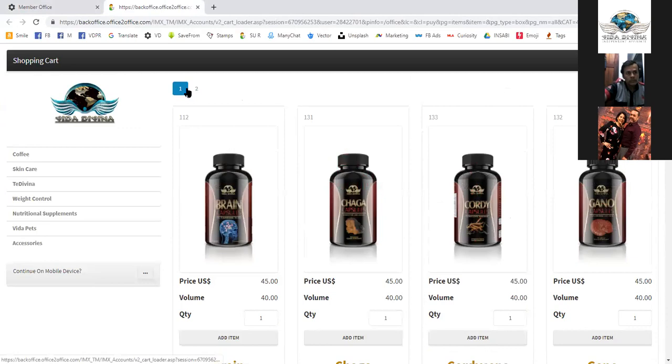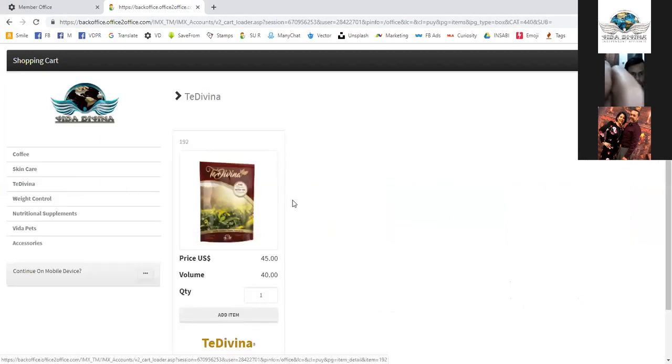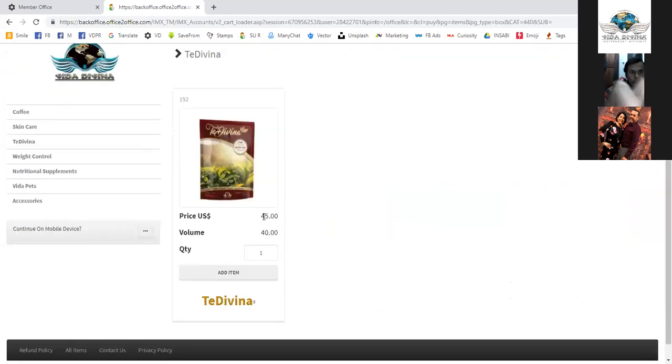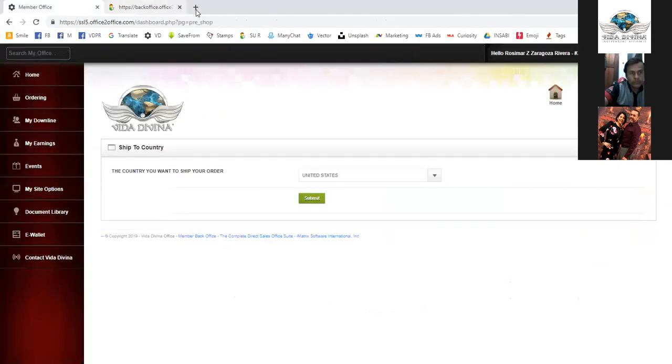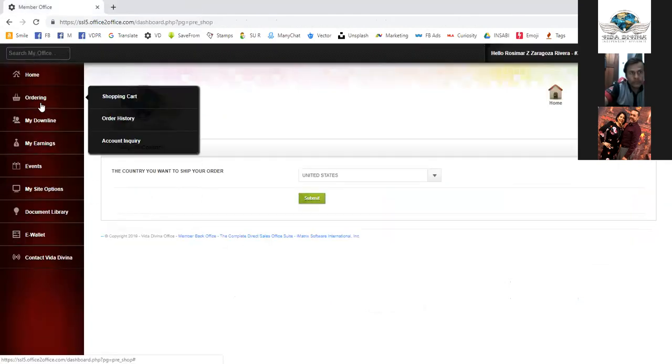And make sure there are 2 pages. You can see here 1 and 2. Make sure you toggle. And then you can see here as well, there are different categories where you can click and it will show the products that are available. I want to show you Televina. If you click Televina, you can see that it's $45, but not for one tea. It's actually one pack of teas. Very important because it's very confusing for new people. So that's how you place an order.